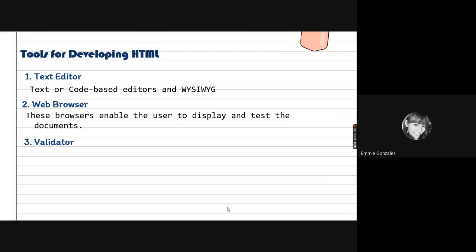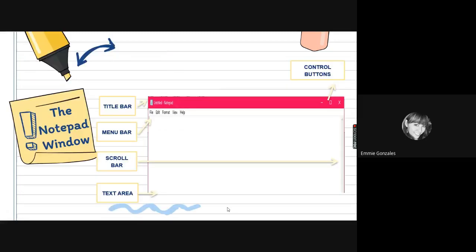Next is the validator. The validator is a tool that examines your HTML documents. We have here the Notepad window. The Notepad window has the title bar, the menu bar, the scroll bar, the text area, and the control buttons. The title bar displays the name of the program.